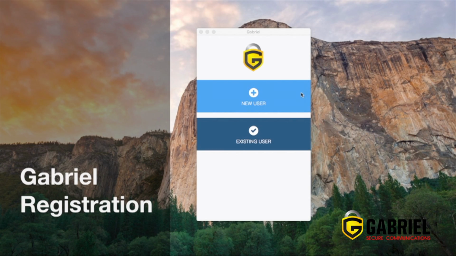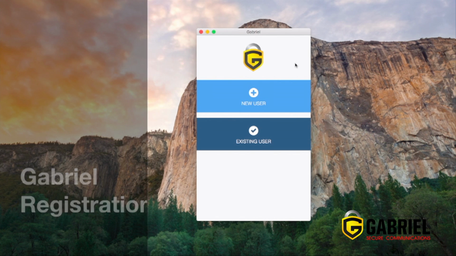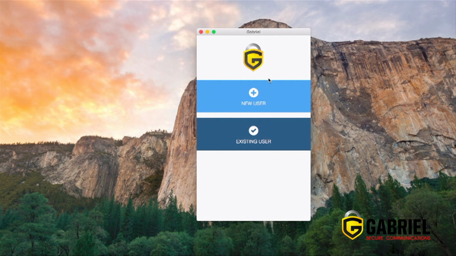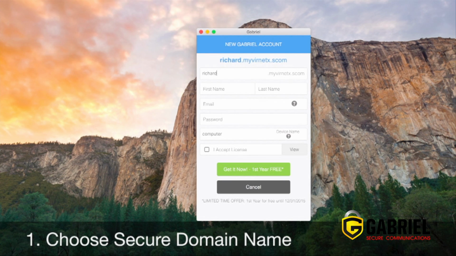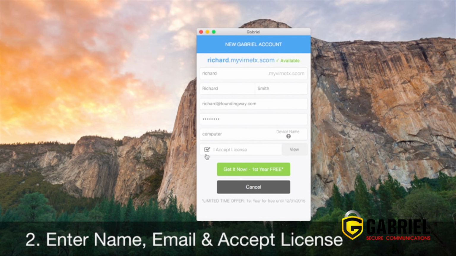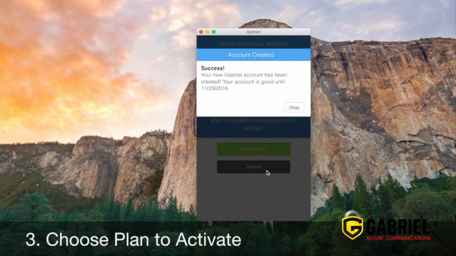To use Gabriel and start communicating securely, you must first register. Now, registration is quick and easy. First, click on the New User button, then choose a secure domain name. Now enter your email address, create a password, and accept the license. Finally, choose the plan you want, and your new Gabriel account will be created.